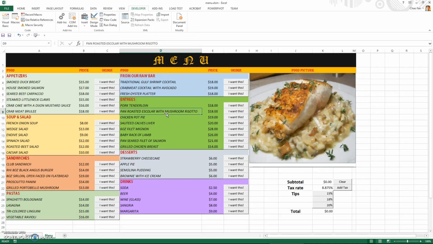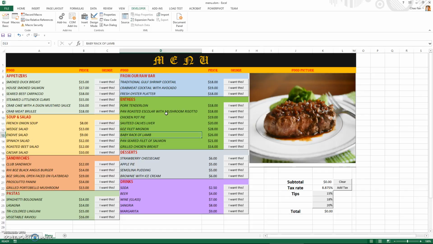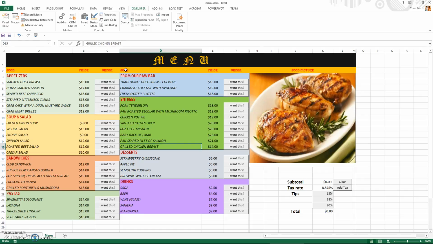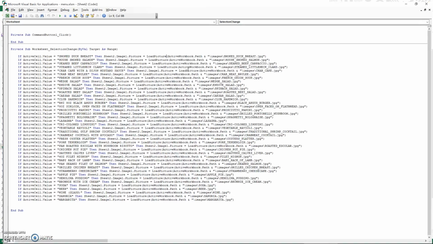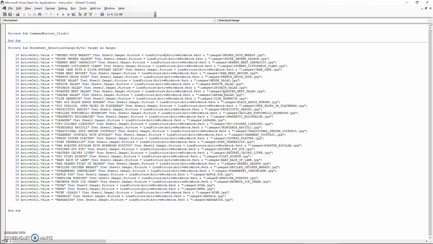I used VBA to make this happen. Let's look at the code. It's very long, but actually it's quite simple. In this code, each line means if the value of the active cell equals the specific food name, then the picture of the food will be loaded.